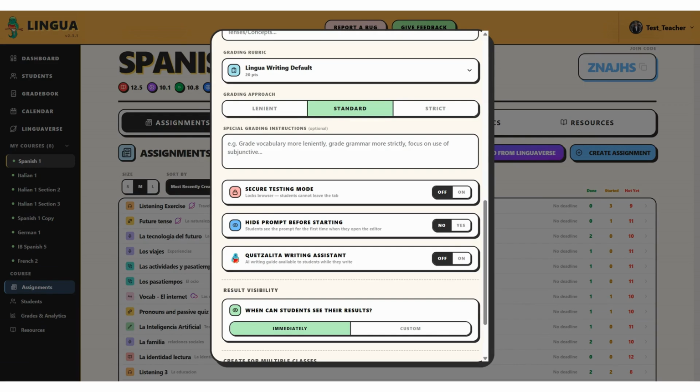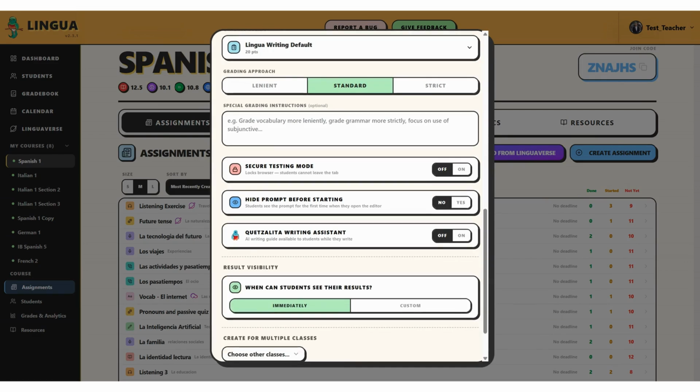And then lastly, there's Quetzalita Writing Assistant, which is an AI writing assistant that will help the student brainstorm ideas and revise and edit their draft without actually giving them sentences and paragraphs to write. So just guiding them along the process.